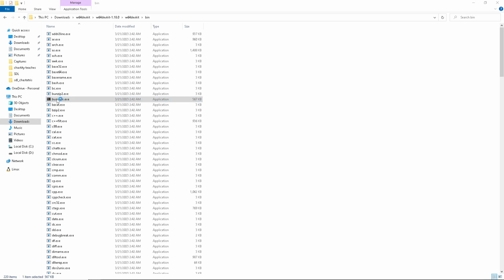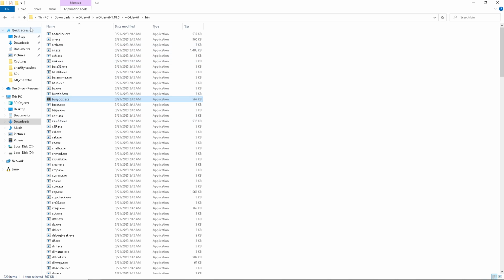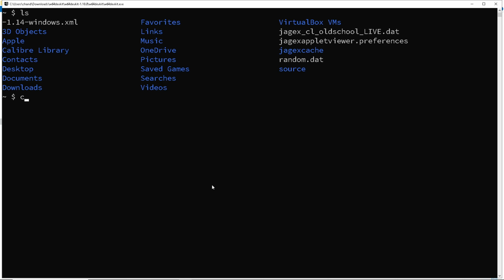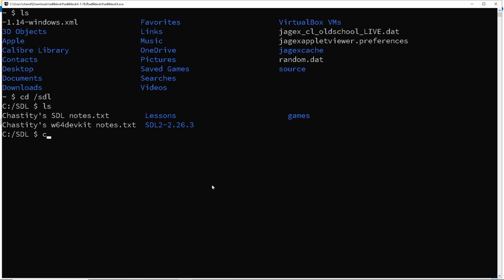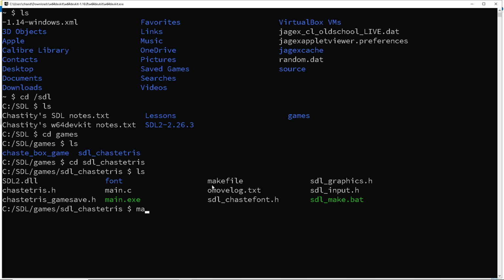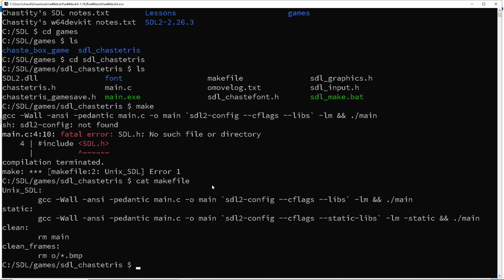What is BusyBox? I'm just going to try to run BusyBox. Oh, that doesn't work. Well, anyway, let's go back to w64devkit.exe. And remember, this is still in the folder where I first extracted it. Then we're going to go to cd SDL. Let's go to cd games again. cd SDL Chasers.